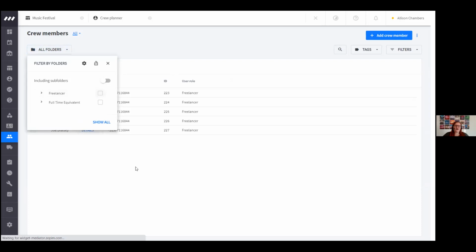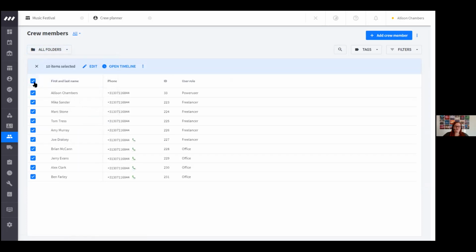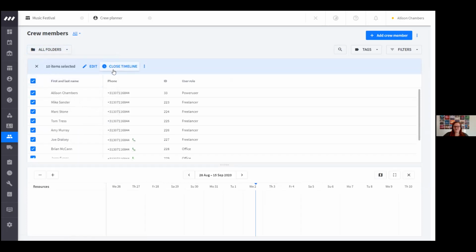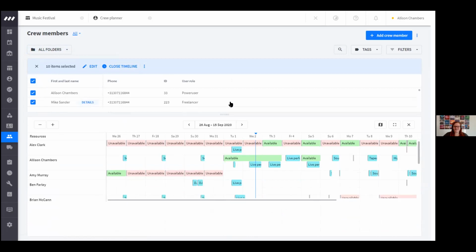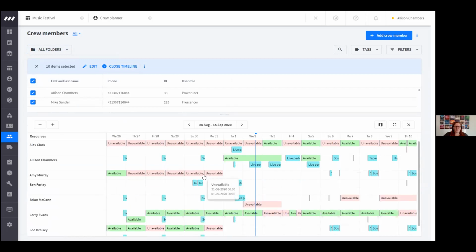Now, you also have the option to select your crew here and view them in a timeline view. You also will see another timeline view in the crew planner module, but it's nice to know it's available in both places. So of course here I can see when people are available, unavailable, and when they're planned on certain projects as well.